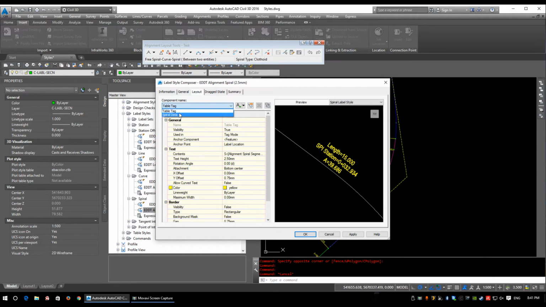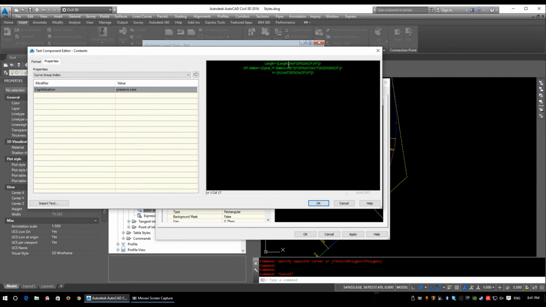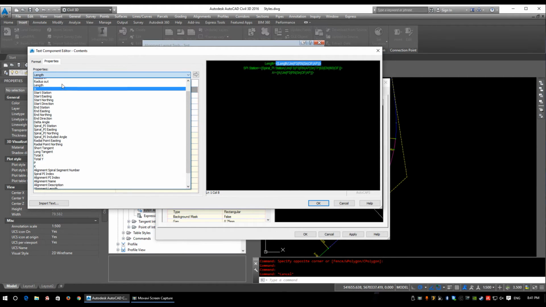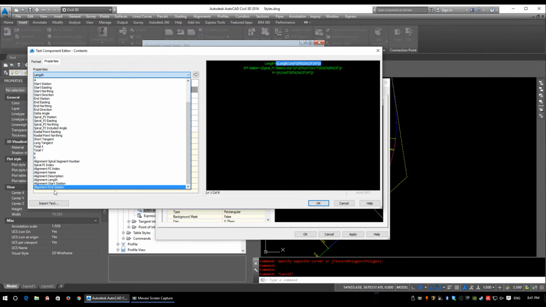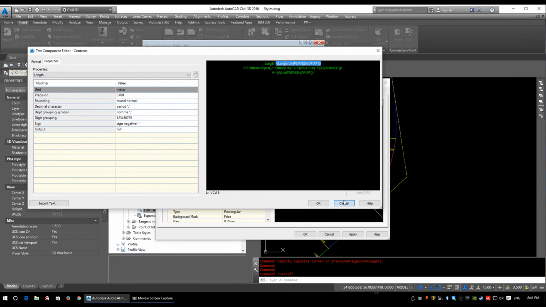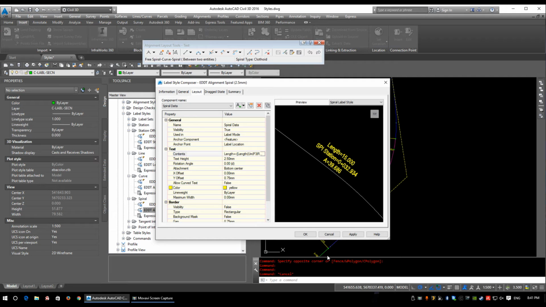And to show you the data that we can pull off, we can do length, so there's quite a bit in here. Curve groups, radiuses in, radiuses out, lengths, start stations, start eastings, northings, directions, spiral stations, radial points, alignment lengths. And again, if you want to see what these do, add them in and see what they look like, see what they show. I don't have any actual spirals on this alignment, so if we added them in, they won't display anything.